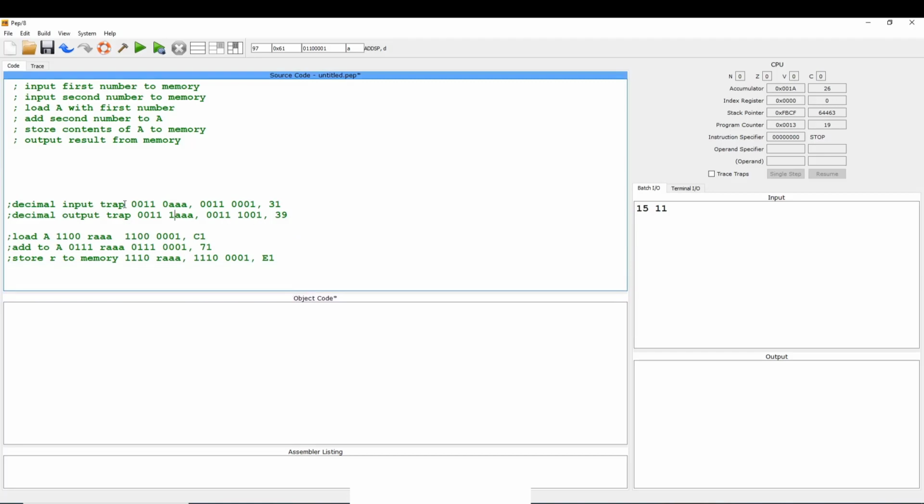Decimal input trap, 00110 AAA, and our addressing mode is direct because we're going to say exactly where in memory to put this number. So that is a 3, 1. And our output is 0011 1 AAA. Again, AAA is direct, 001. So this is 3, 9.